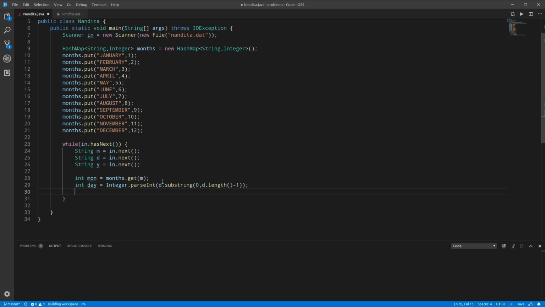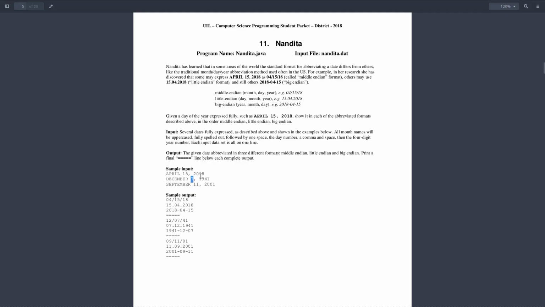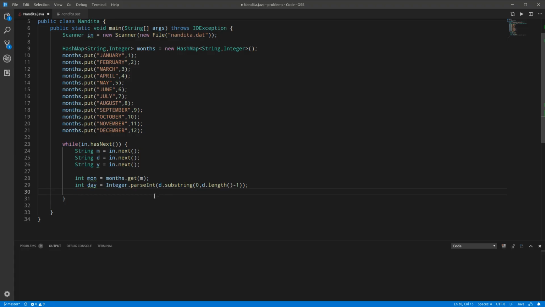Now year, if I look at the year outputs here, it's either the full 2018 or it's just the last 2, which is a substring. So I can leave that as a string and not really mess with it. Okay, so back to here.